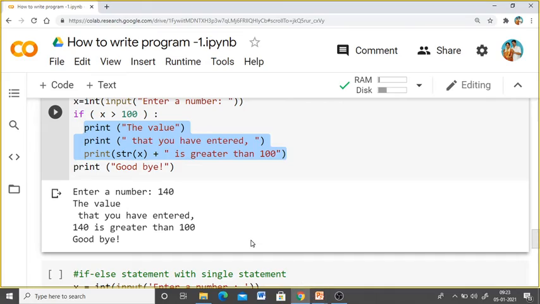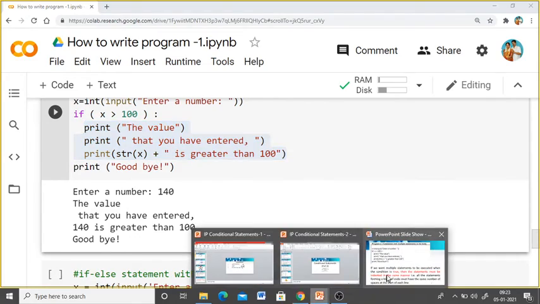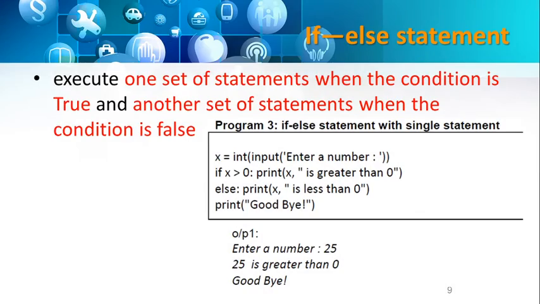We'll now go on to the if else statement. In the previous if statement, what we saw was that we select the print statement only if the condition is true. Here we have the option to write the true option as well as the false option. You can see the example here.